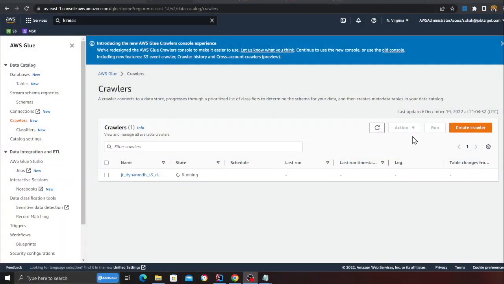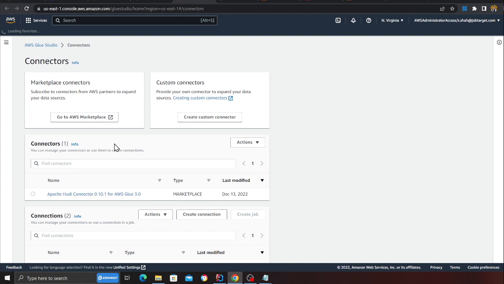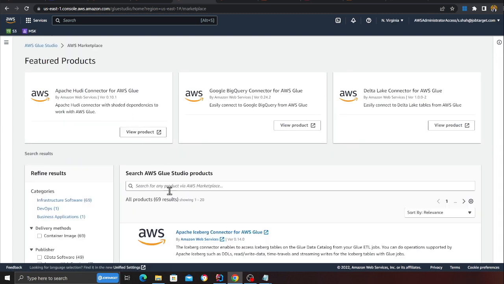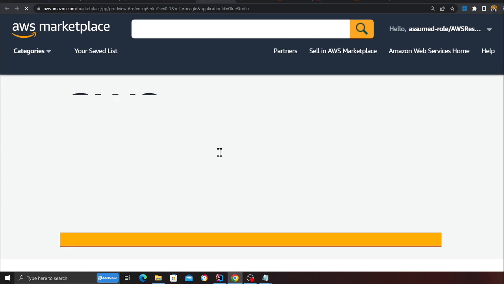So now we're going to make a glue notebook and essentially make a HUDI connector, right? We're going to use a marketplace connector. Since the crawler is in the running state and taking forever, I'm going to go to the connection section over here and walk you through the steps. Click on go to marketplace, okay? Then search for HUDI. Type the word HUDI, press enter, and you should see this connector.